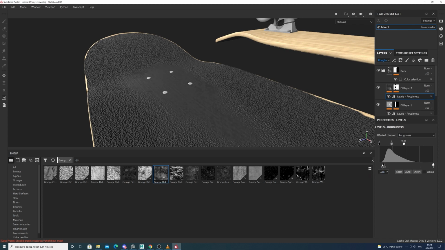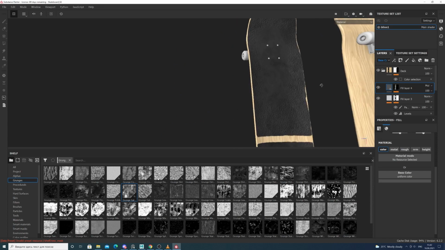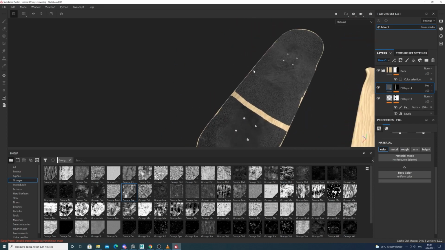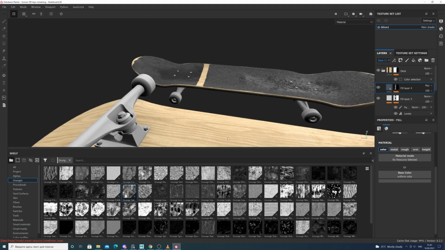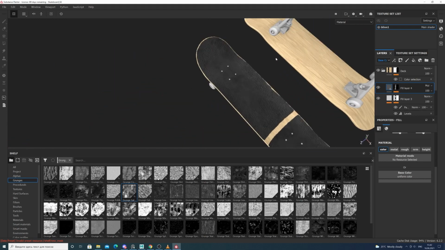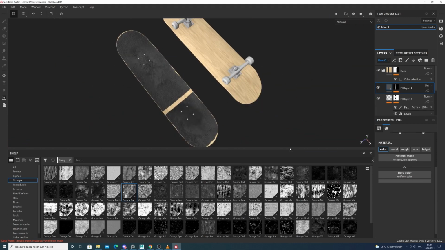Adjust it a little bit, and the last thing, I create one more fill layer with only color, add a grunge to it and choose blending mode to multiply. So my grip was done and I moved to print.